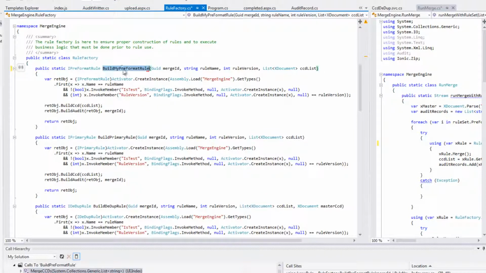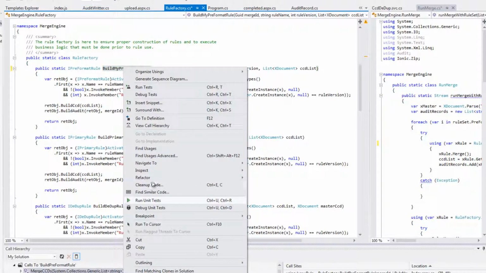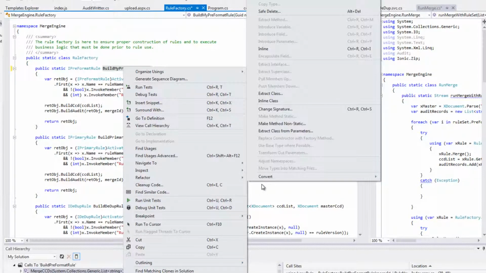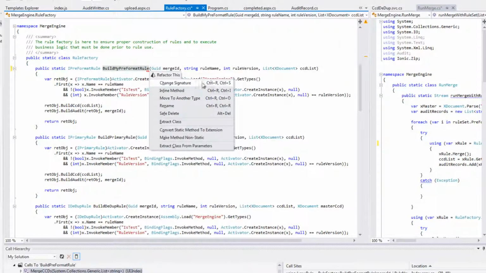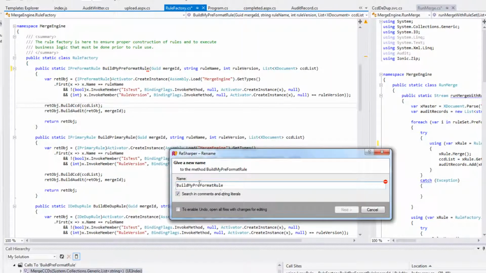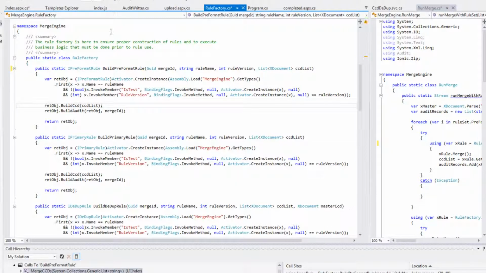Real quickly here, I want to refactor that back because I really don't want to change the name of this class. And there we go, and that changed it back.